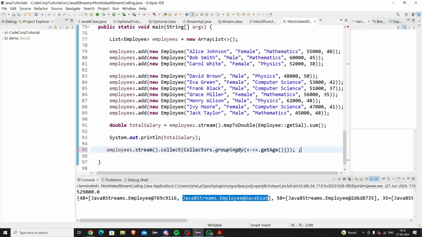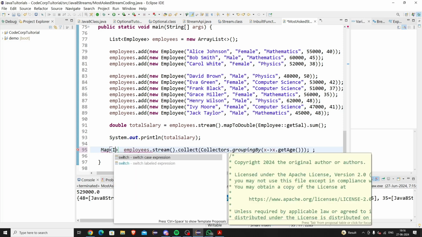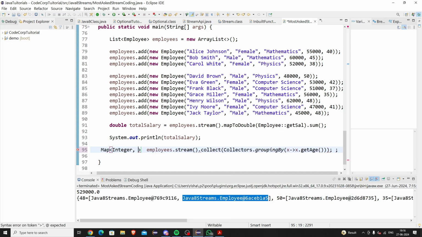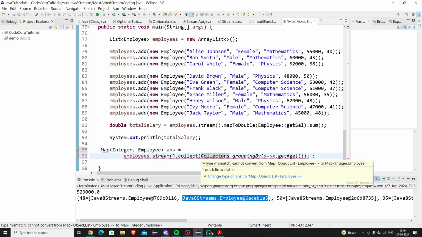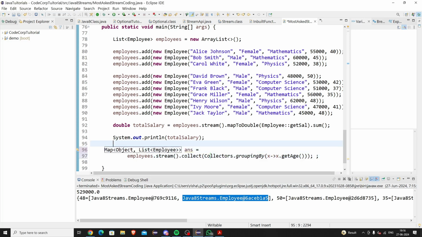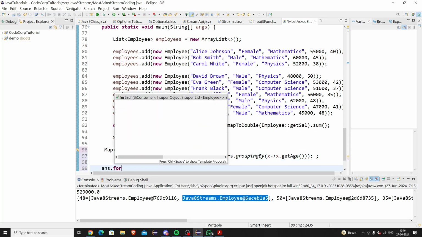You can store this data into a map. How to do that? Just do Map, and the first type is Integer, comma Employee, and we get the answer. As you can see, the error that we are getting says to change it to a list of employee. The second parameter is a list, as we can have multiple values here. So the second is List. Now if I print this using for each, ans dot for each.